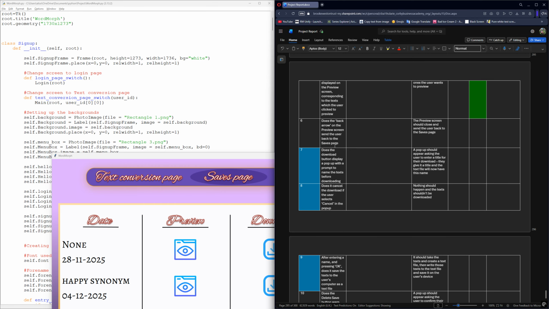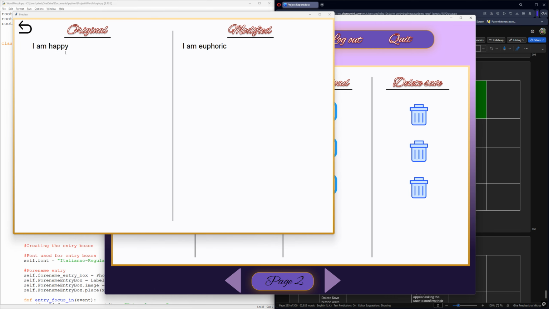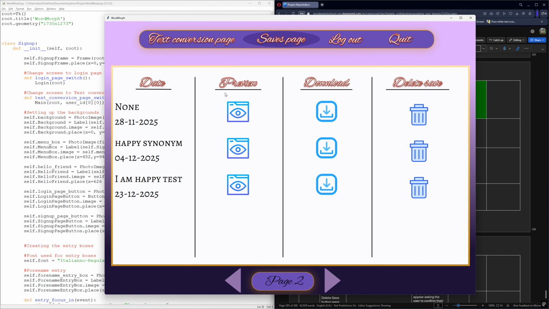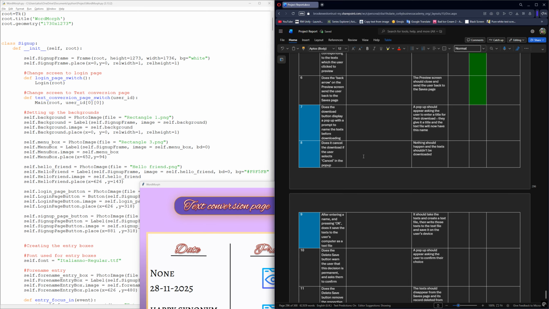Does the back arrow on the previous screen send the user back to the saves page? So I click this back arrow, it works on any of them. It does send me back to the saves page. I can take this off.